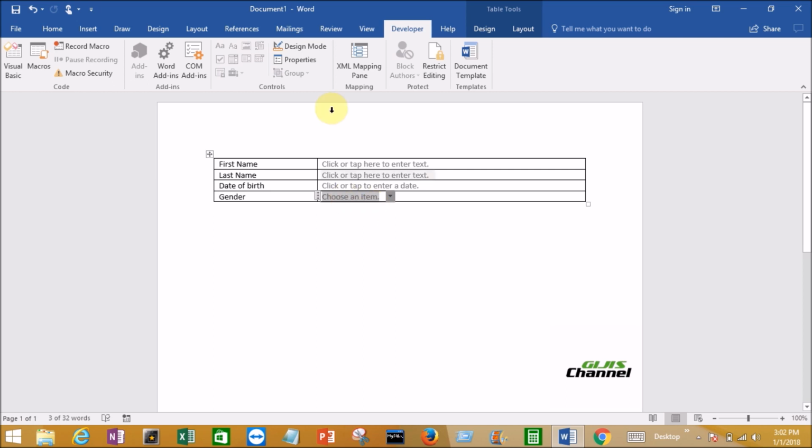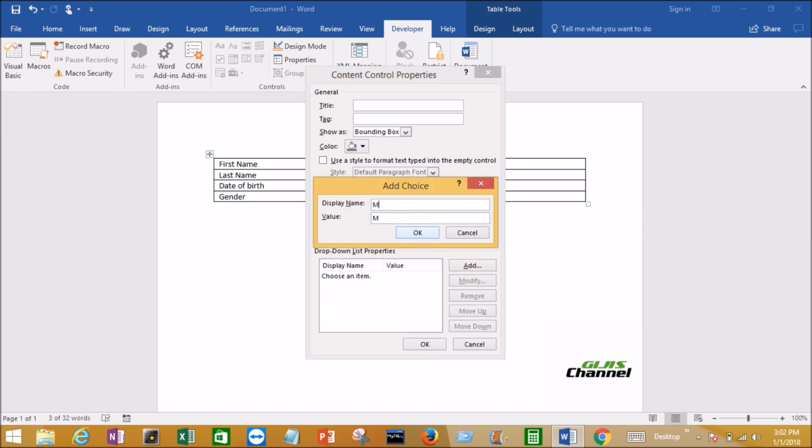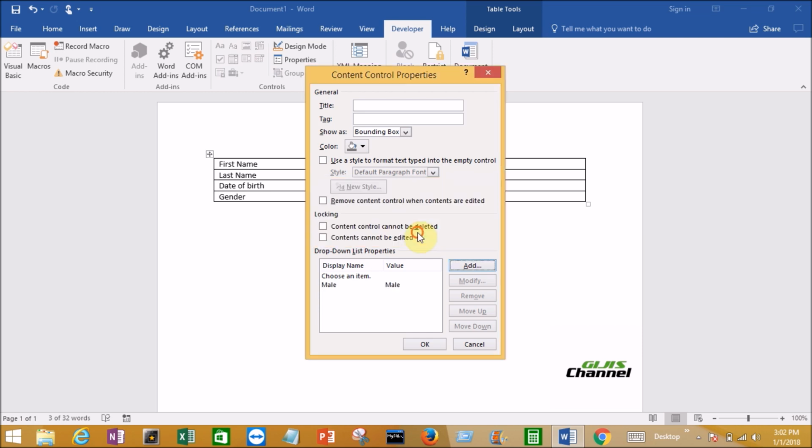Once this is selected, click properties, and then we need to add. If you want, we can click the locking option: content control cannot be deleted, content control cannot be edited. However you want the security system, you can do the locking there. So I am going to add the gender here. Just click add. I'm going to enter male and click OK.